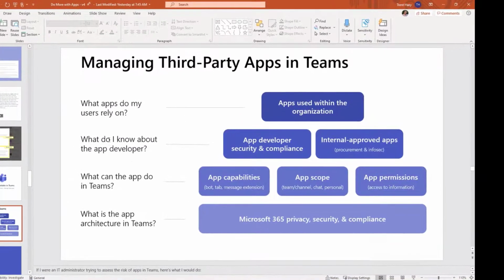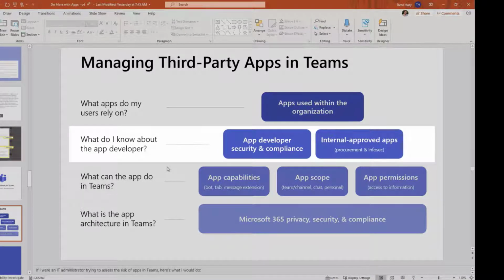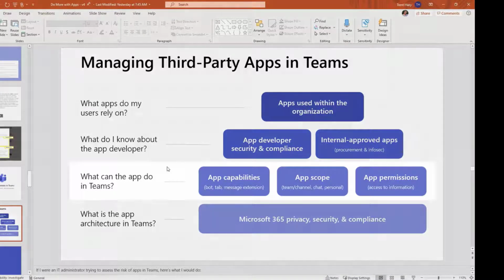The second layer, we'll talk about this in greater depth, but what do I actually know about this app and the developer behind it? That's a big question to answer. The more you know, the more comfortable you'll be enabling it. What can this app actually do in Teams? That's a big question because it has implications about what data leaves the corporate network, and we'll get into that. That's the biggest question: when I'm using this app, what does the developer see?